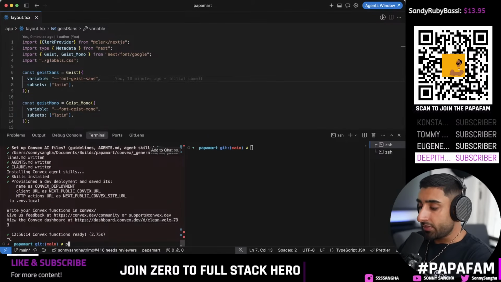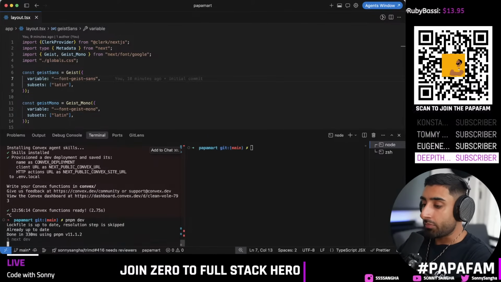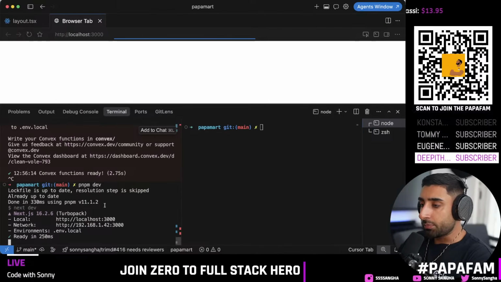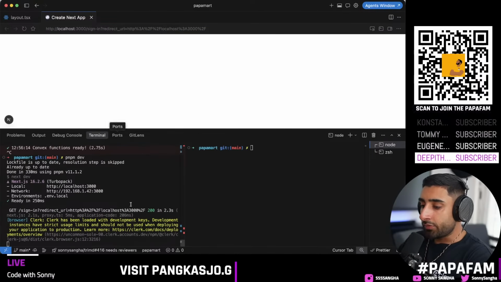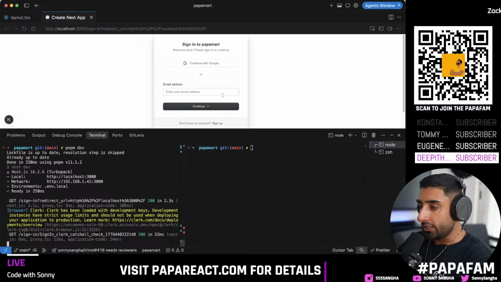And on the left side, we're going to do pnpm dev, or npm run dev if you're using npm. And that will spin up your app. You can see it naturally spins up a browser tab. And if you've done it all correctly, then you should go ahead and see the following. Sign into Papa Mart, okay?